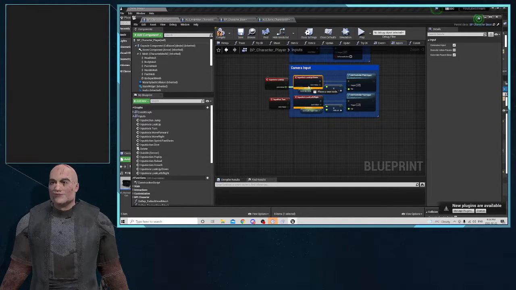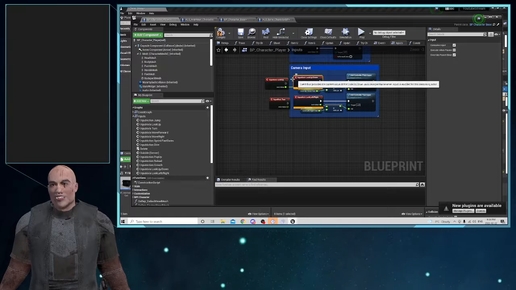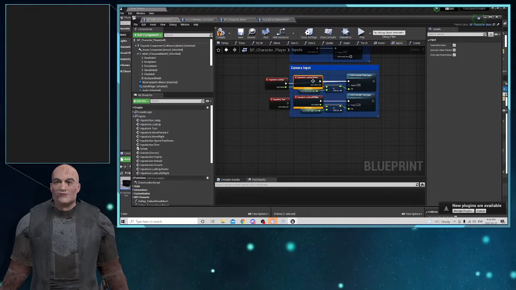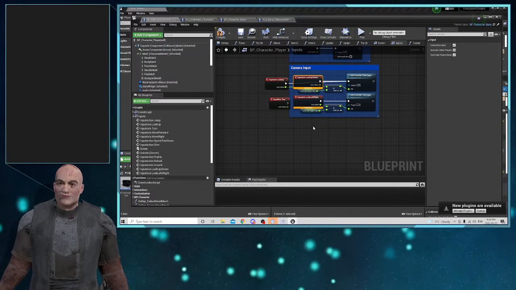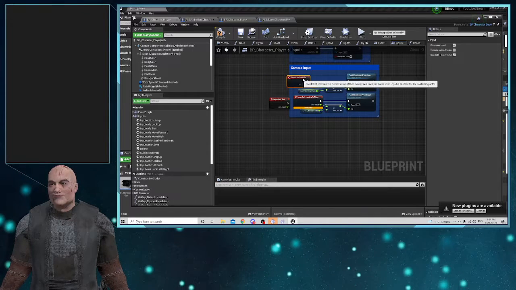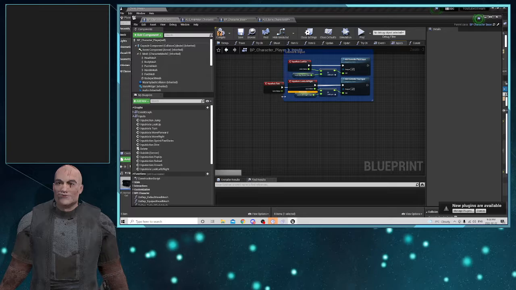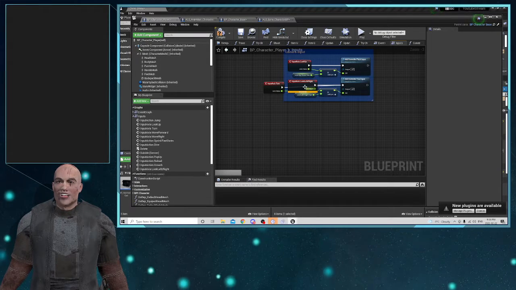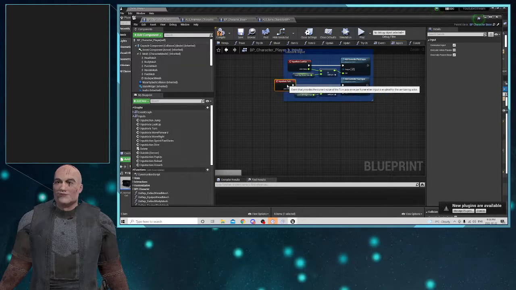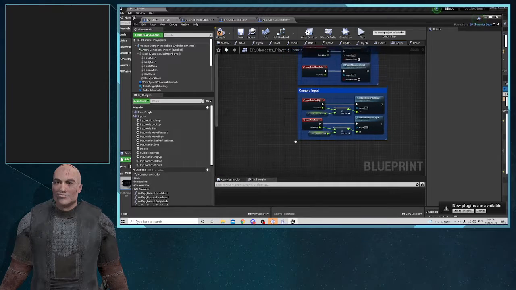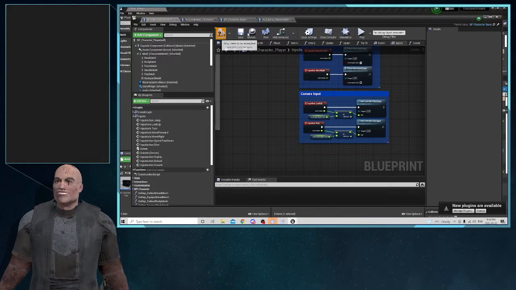So we're going to hook the axis value to that. Hook that there. And delete that. Slot that in. Hook that there. Hook that value there. Delete that. Slot that in. Alright, file.